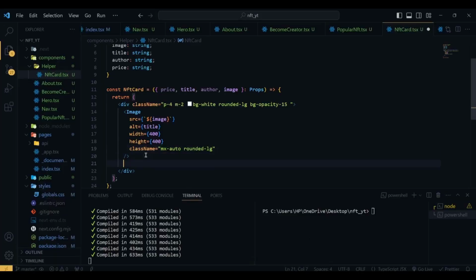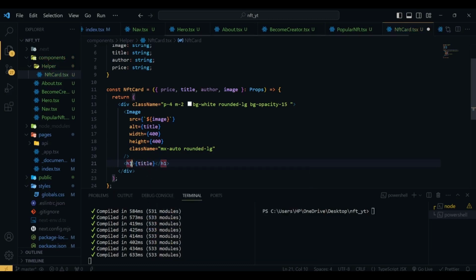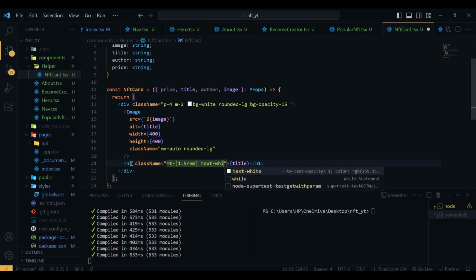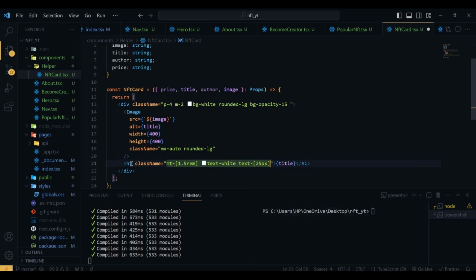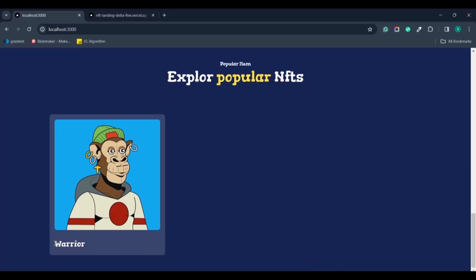Then we have an h1 with the title, and the h1 has a class name of margin top 1.5 rem, text color white, and font size 25 pixels. Let's check. So this is our title.